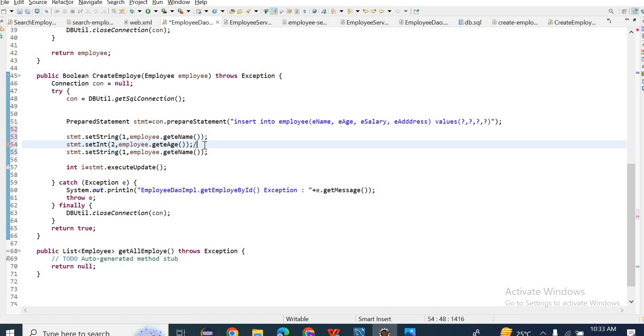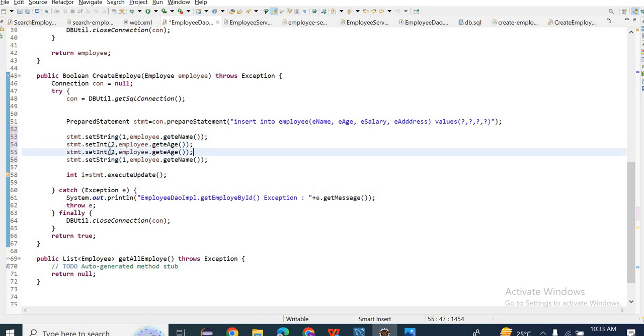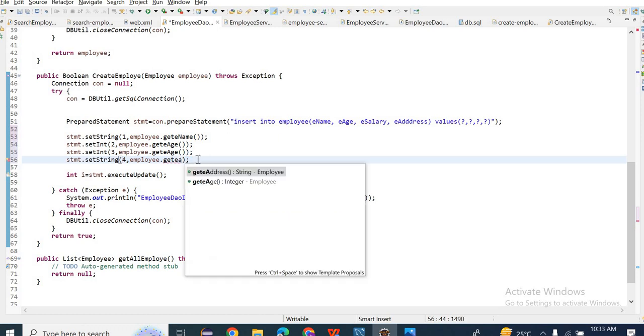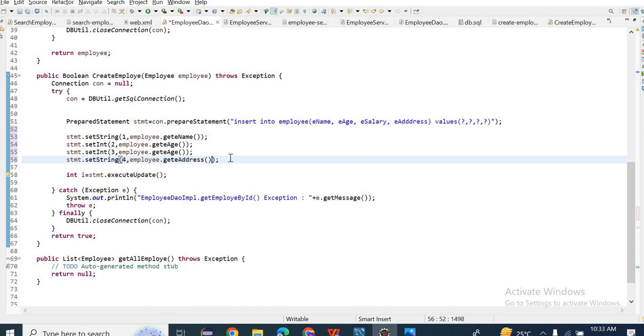So I need to go according to that. I will be specifying here the 3rd index, and this is the 4th index. For the 4th index we have to specify get address. Address has to be passed, and also this has to be get age and salary. Salary has to be specified here.